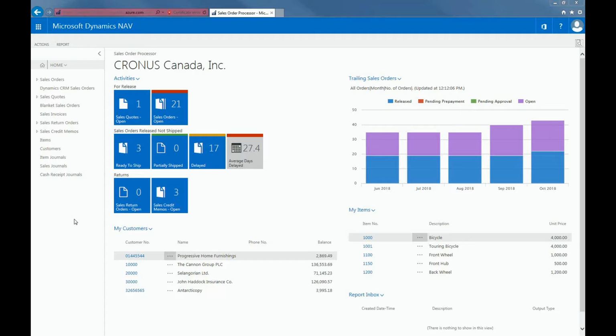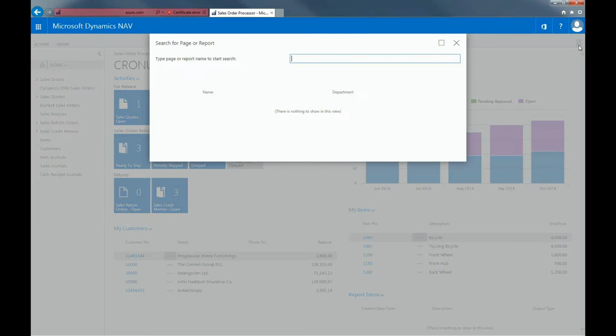In this section, I'll be showing you how to process a transfer order in a situation where all the items that leave one location also arrive in the other one. To manually create a transfer order from one location to another, I'll search for transfer orders using the search field.